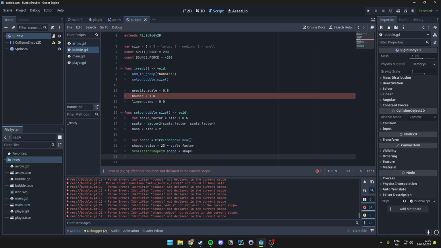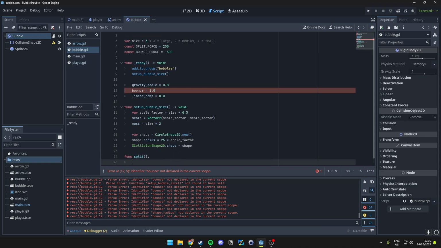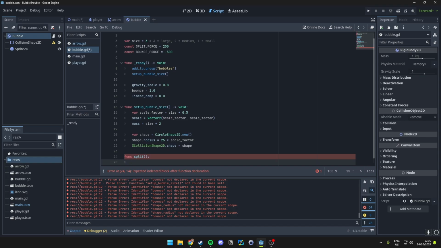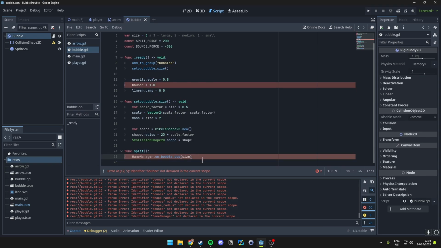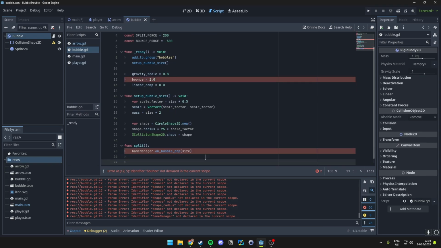Then we will go ahead and make our split function. Now for this, we will also be using our own game manager. So the game manager will be a singleton, which basically means that we don't have to import it all the time. So we can do that in just a moment, but first let's just go ahead and write the actual script here. And then we can make the game manager later.